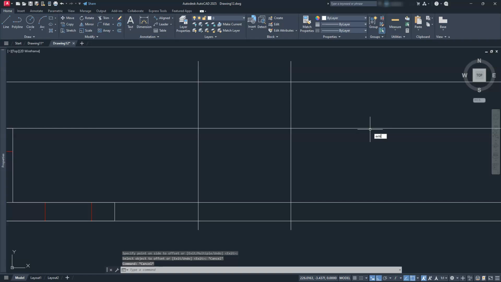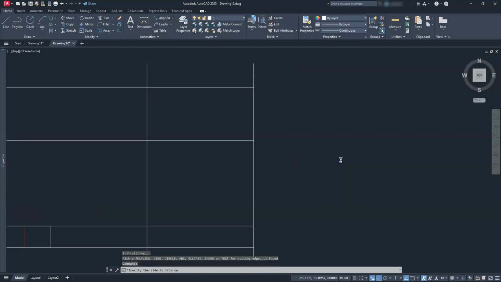Okay, now I want to trim off all of these lines around it, right? The easiest way to do that is going to be with the EX trim command. So just type that one in. There is no icon for it. Go ahead and hit enter. Select one of your vertical lines. So I'll start off with this one on the right. I'll select this one and then click anywhere to the right of it.